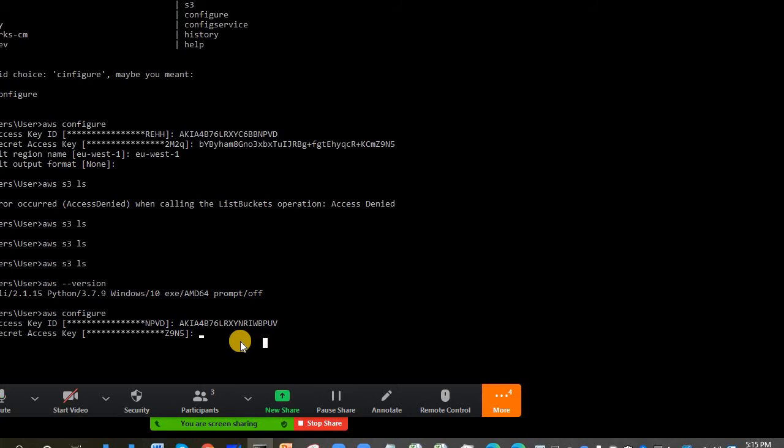As I mentioned, once you create a user, it is created for all regions, not for a specific region. So you can enter any region here. I'm entering Europe West-1, and here you can skip it. Now you are connecting with your AWS.